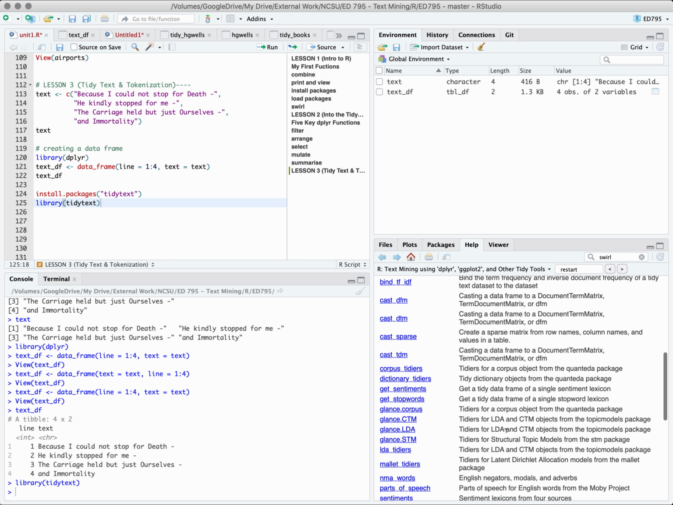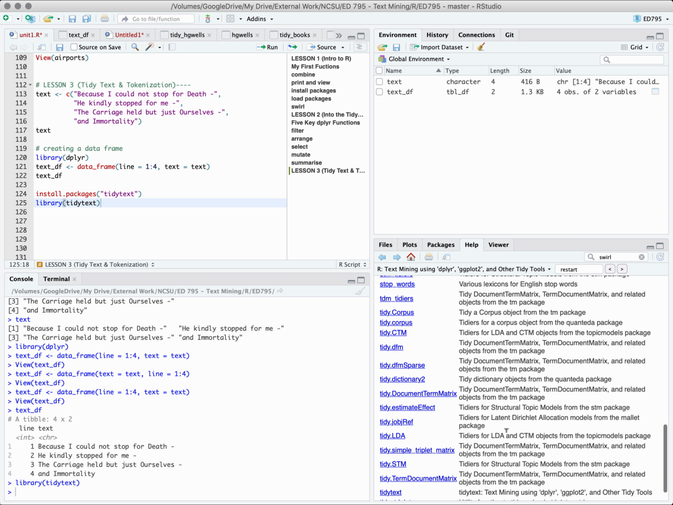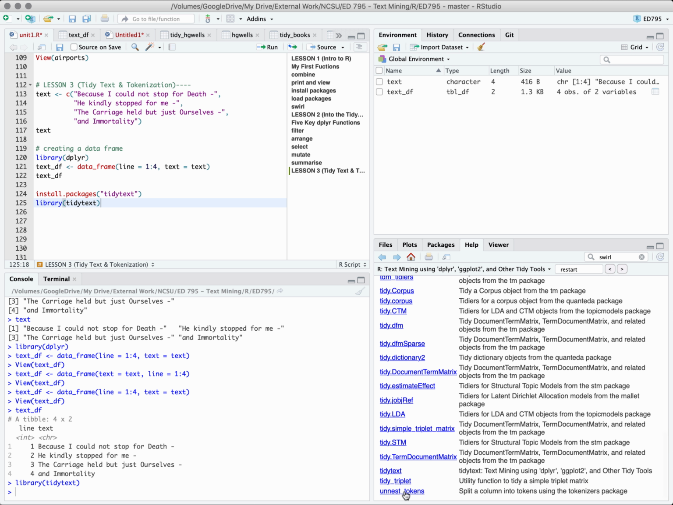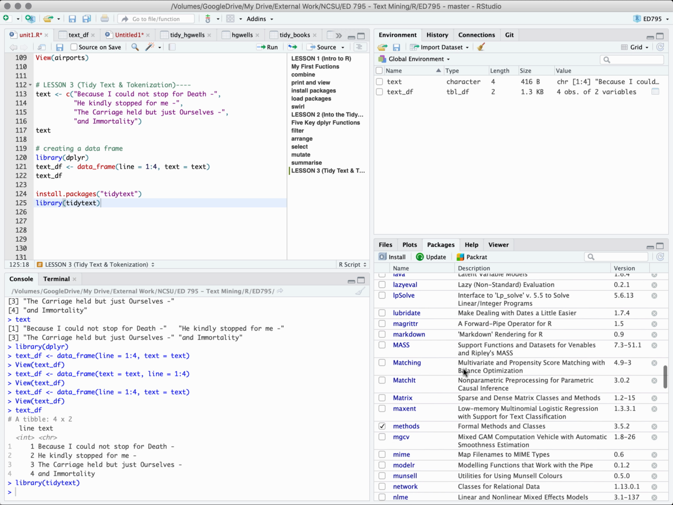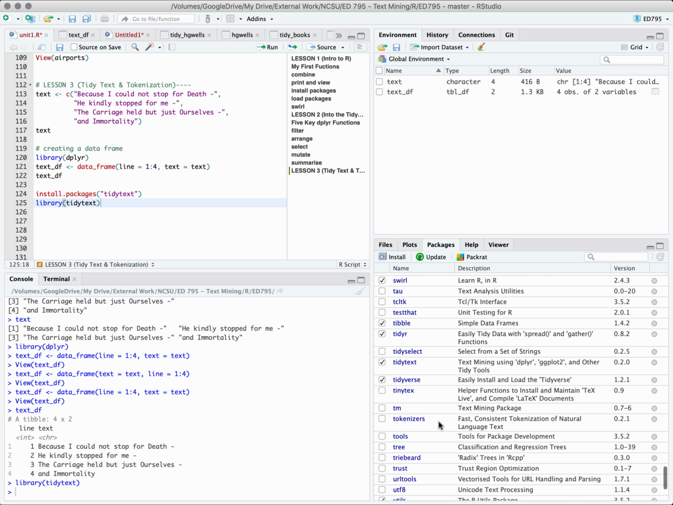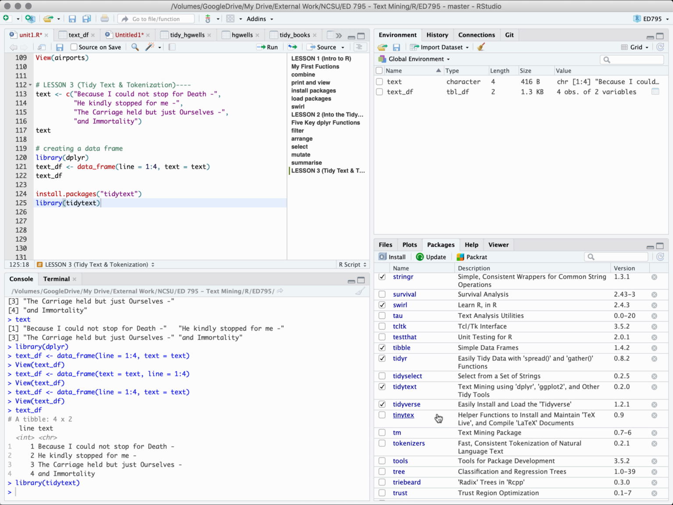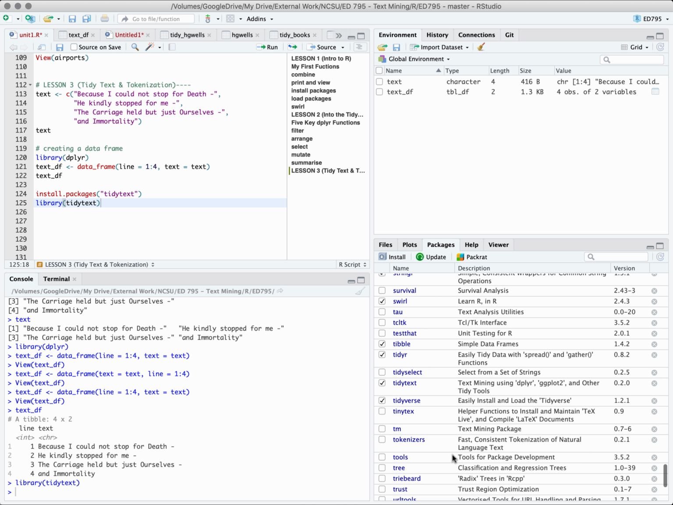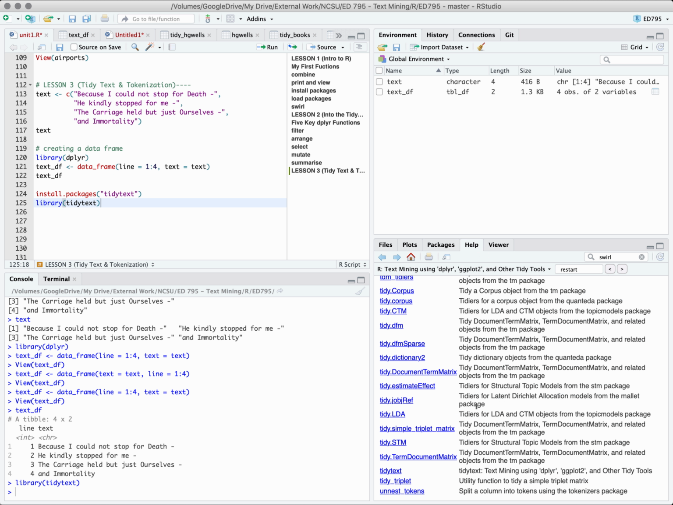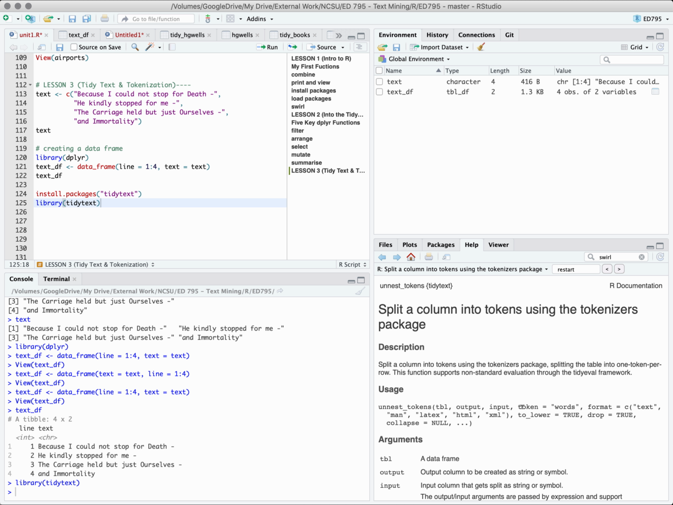One that we obviously are going to be using right away is this unnest tokens function, which splits a column into tokens using the tokenizers package. Speaking of which, one of the things that installing TidyText has done for us is it has also installed packages that it requires or depends upon. So you can see there's the tokenizers package right there that it's installed. Let's go back to our TidyText, and there we go, unnest tokens.